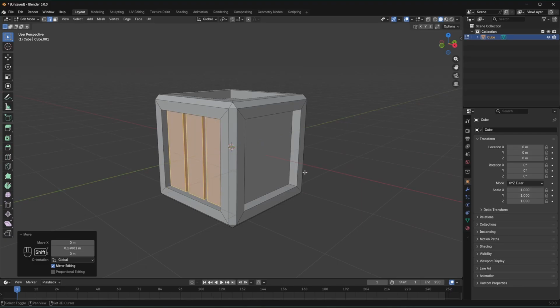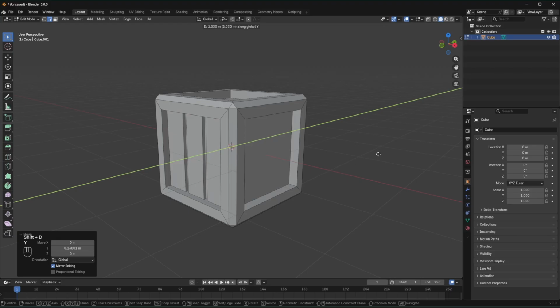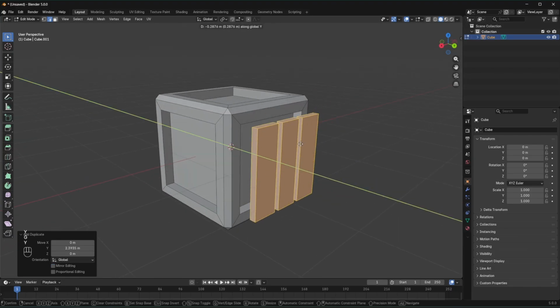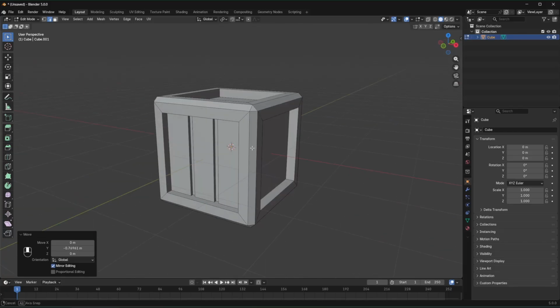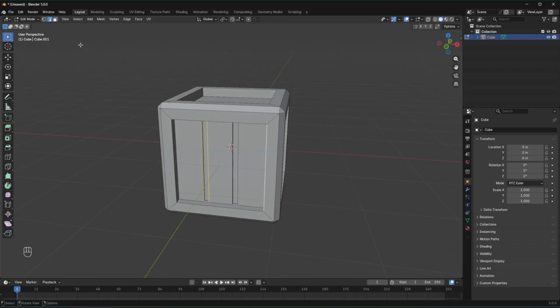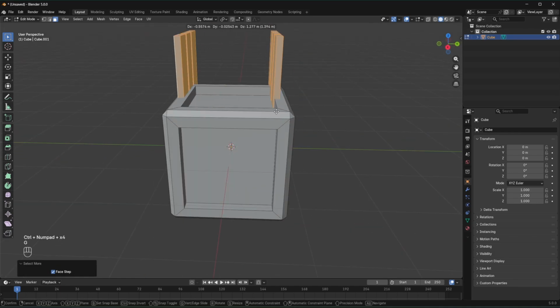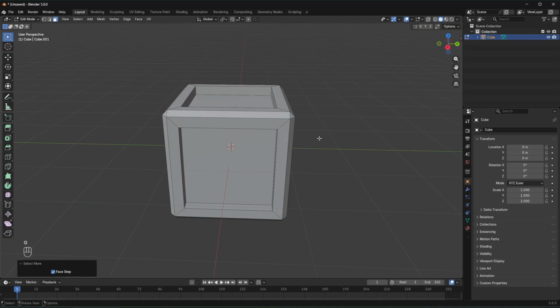Like here. Then Shift D to duplicate them, Y on the Y-axis. Then look here, G Y, do the same on this side. And you can also select those. Make sure you're in face select mode. Ctrl plus increases the selection. Test out with G. Okay, I have all the parts I need.